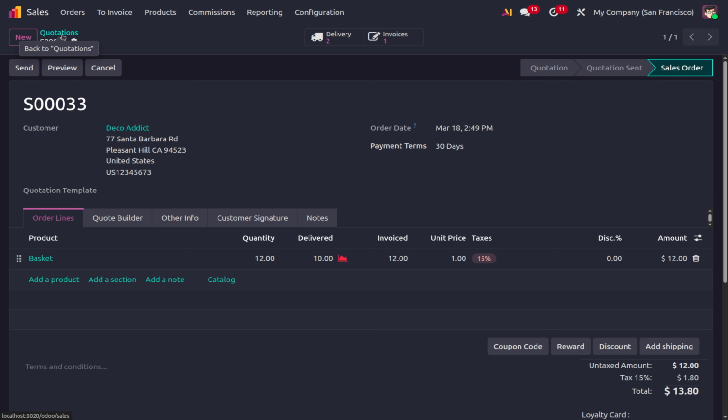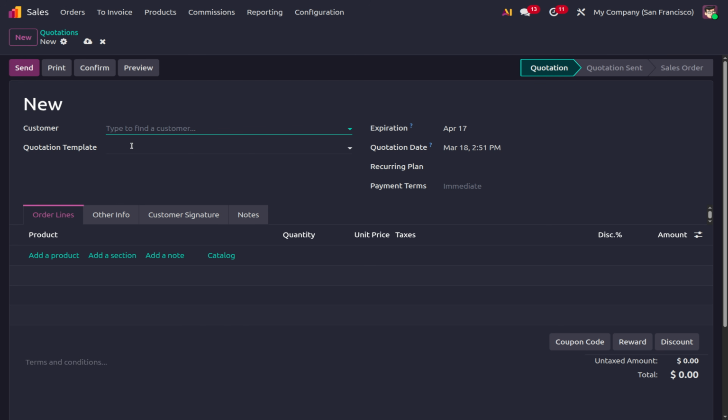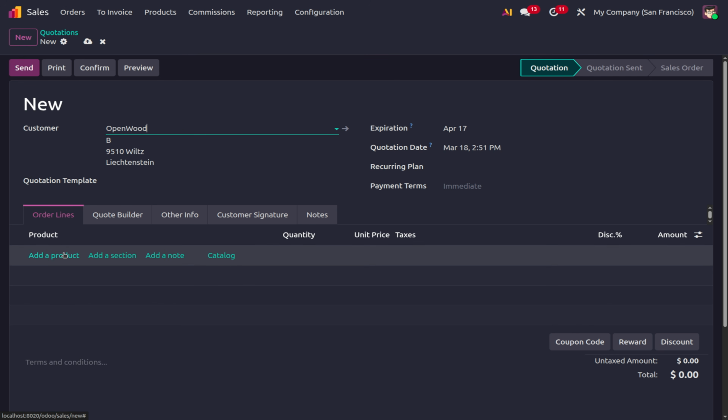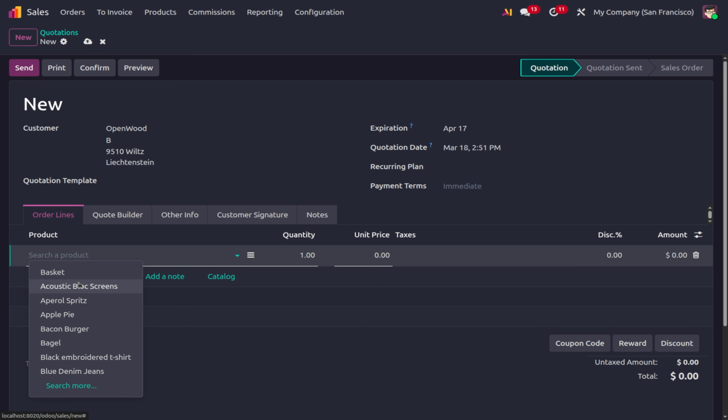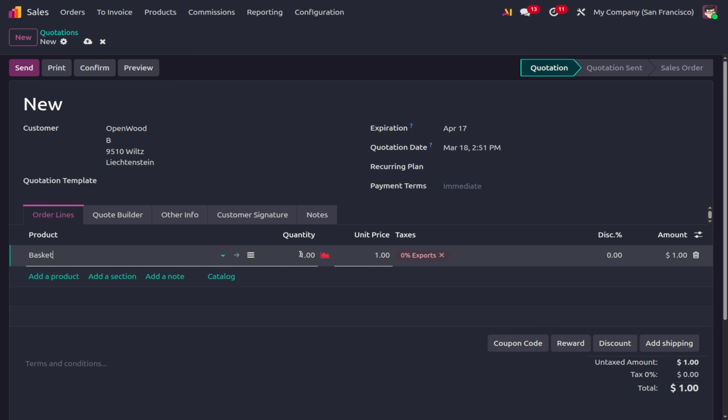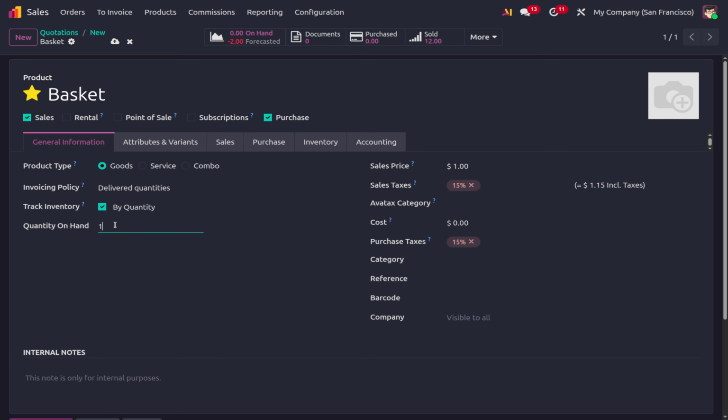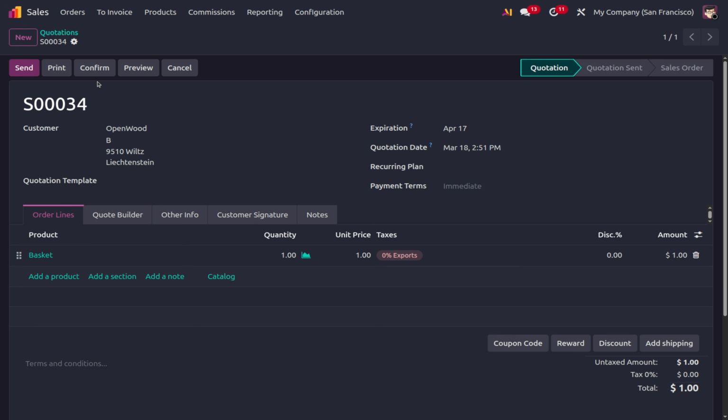Then we can create a new quotation for the same product. Before that, we can update the on-hand quantity of the product. 11 quantity are in stock and we are making an order for 12 quantity. I can see the graph is in red color because the whole ordered quantity is not available in the stock.